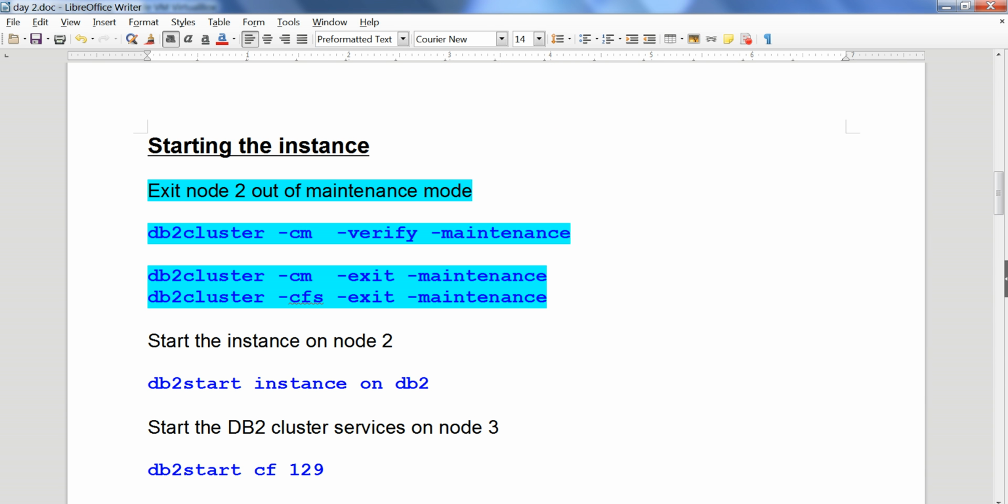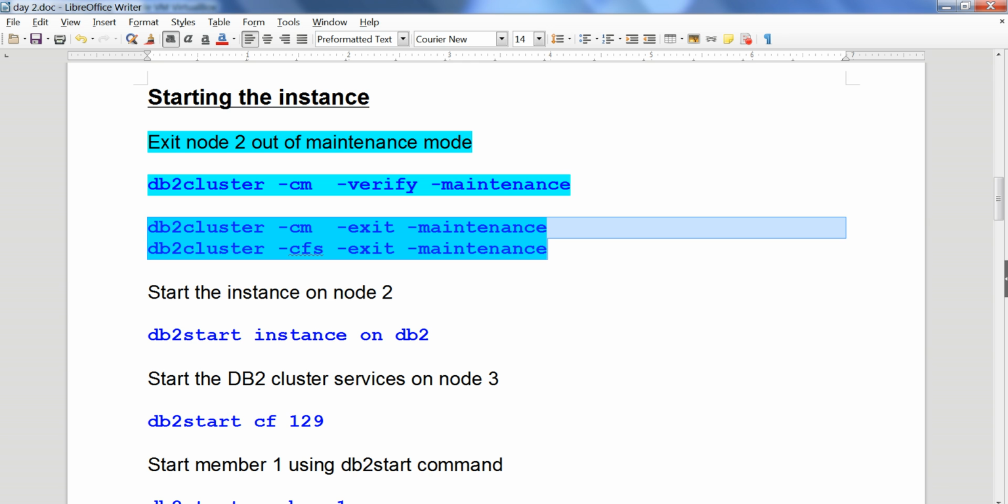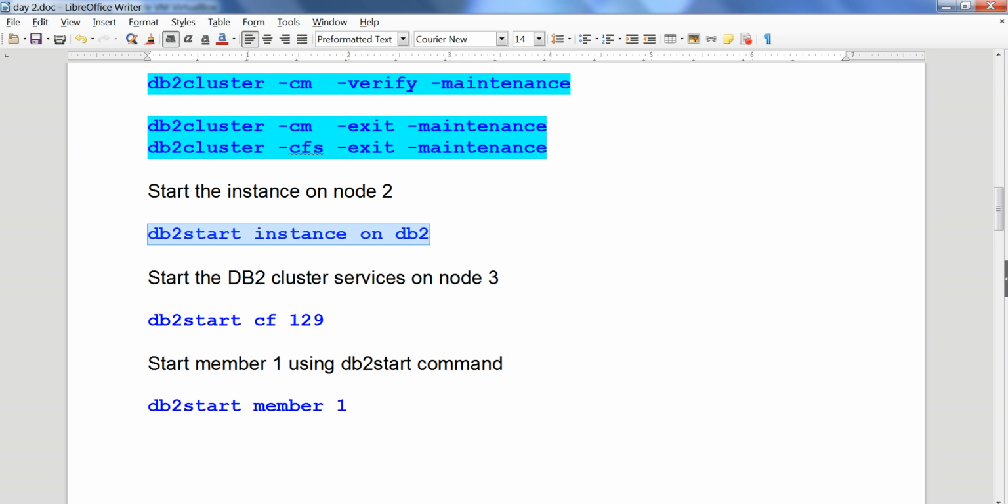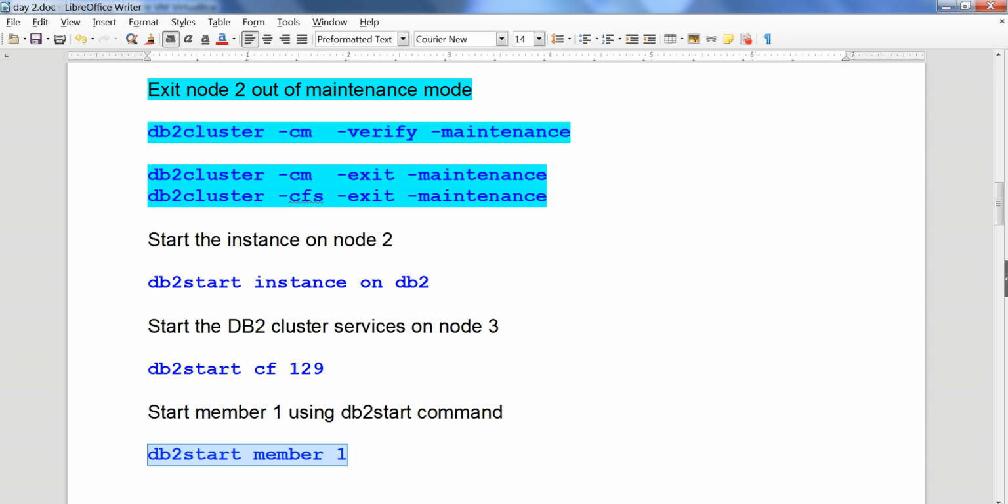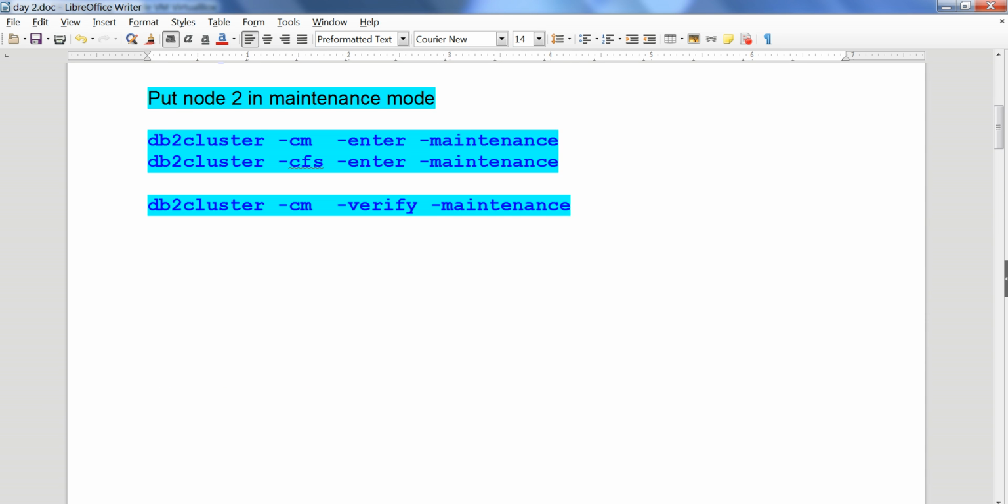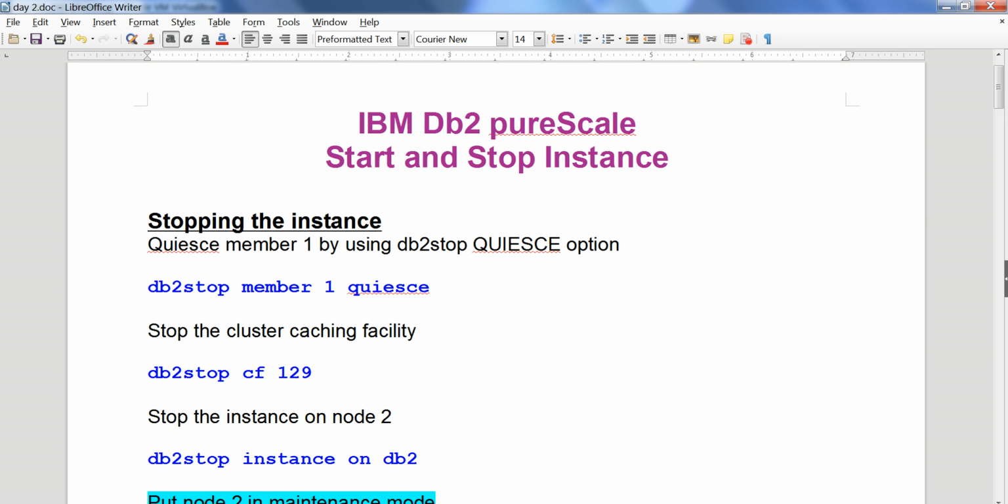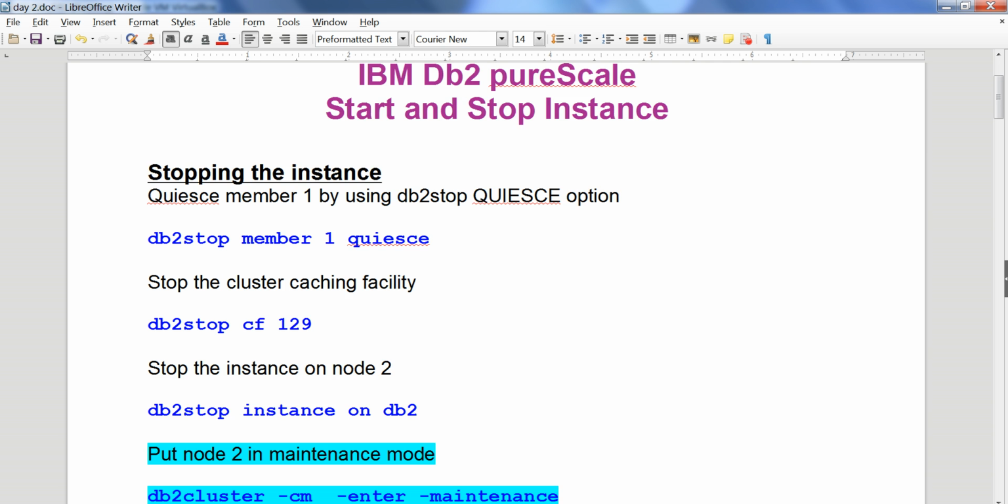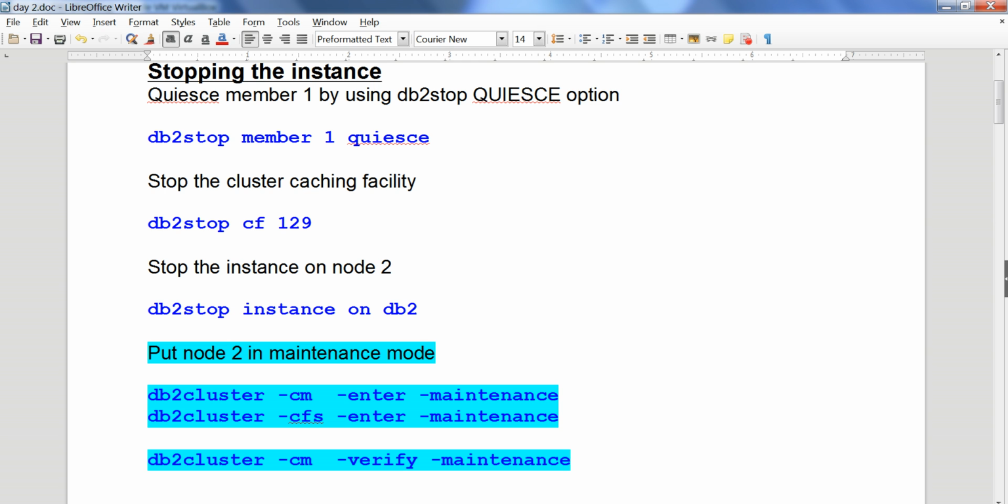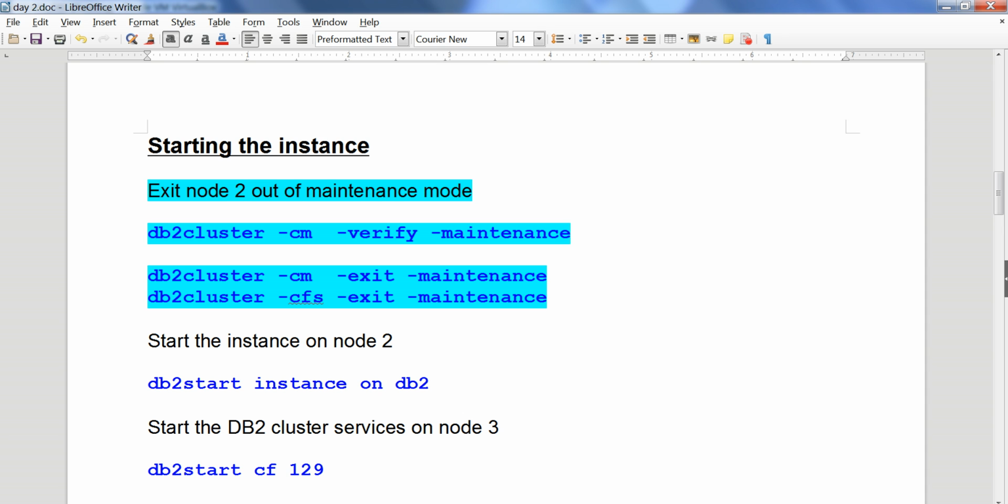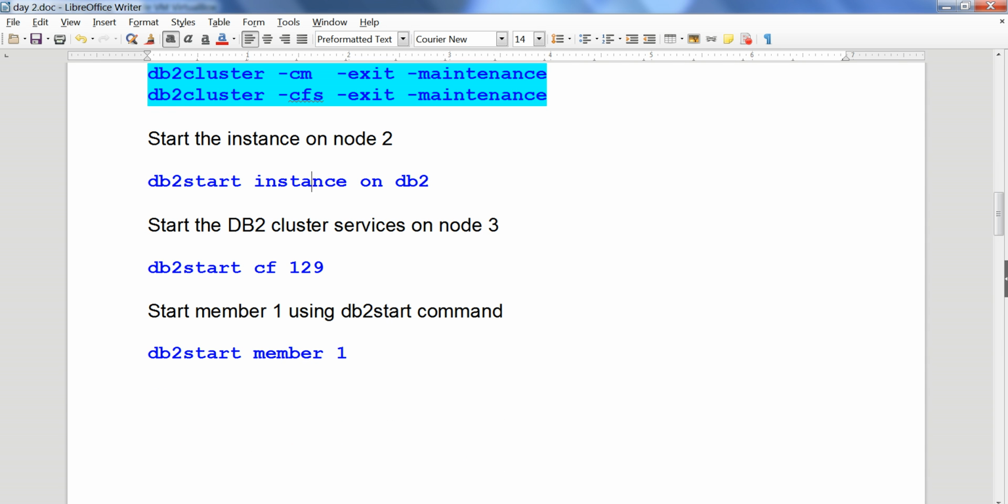To start the instance, we exit the node out of maintenance mode using these particular commands. Once we exit, we start the instance. Then we start the CF, and then we start the member. If you see, these commands we execute in the reverse order of what we executed while we stopped the instance. So remember this: member, CF, instance, and the maintenance mode. Exiting out of the maintenance mode, starting the instance, starting the CF, and starting the member.